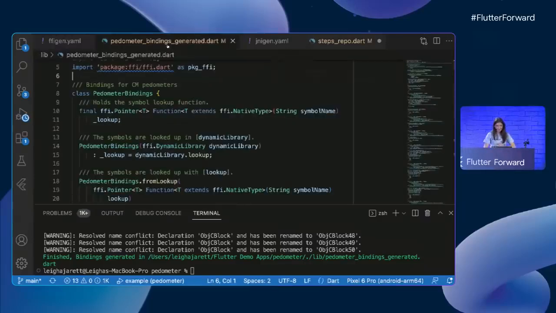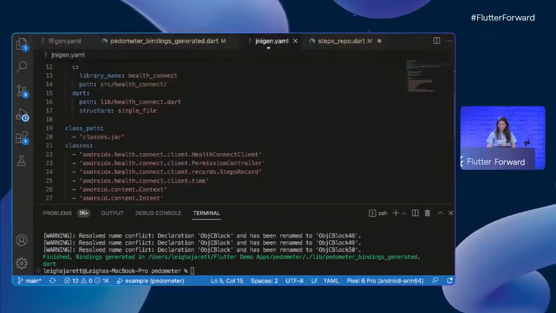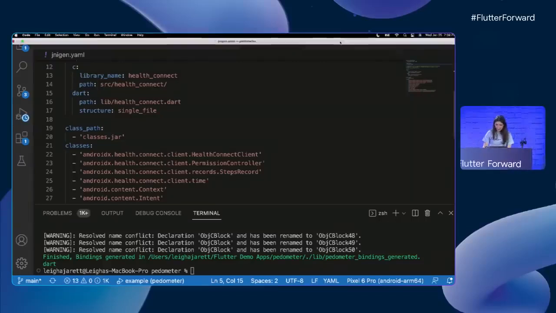So let's quickly take a peek at the generated code. This handles things like wrapping around different classes or methods and converting data structures, all the stuff that you don't want to have to worry about. So that was iOS, and on the Android side, things look really similar. We use this tool called JNI-gen, and it similarly has a YAML file that we use to configure it. I'm not going to generate these bindings because I've already done that.